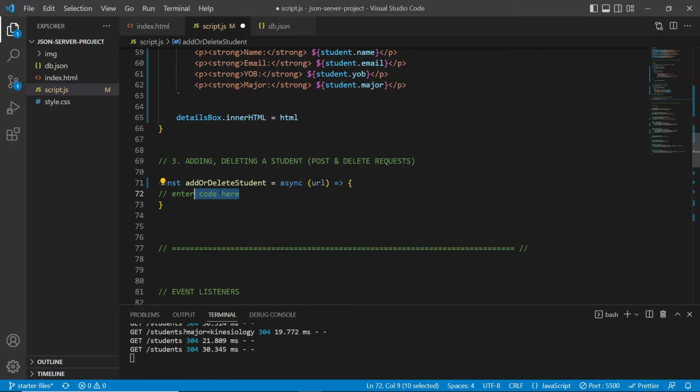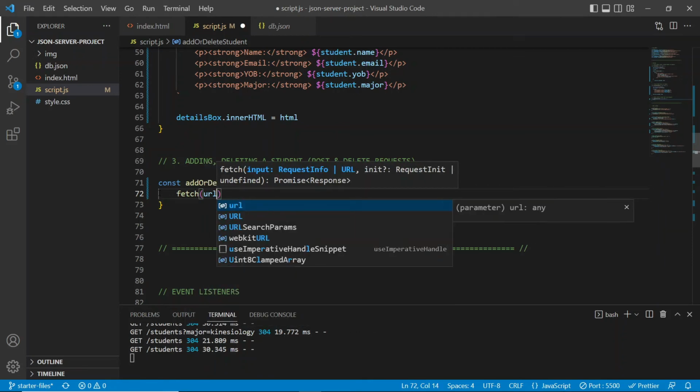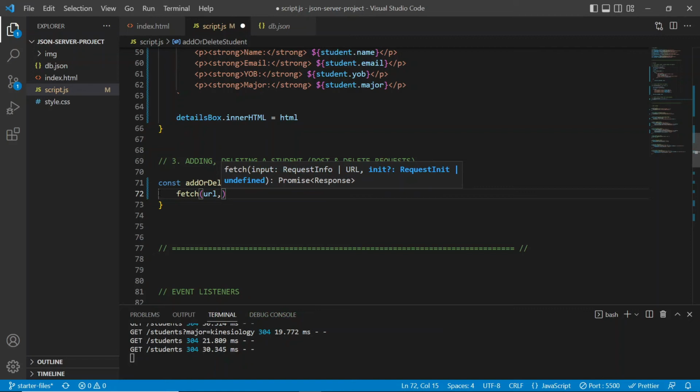And what do we want to do in here? Well, we want to perform a delete request, right? So we're going to say here, fetch to the URL that's passed in. And now here we have to do something a bit different than we have been doing so far with our GET requests, because here we're going to have to include two things, a method and headers.